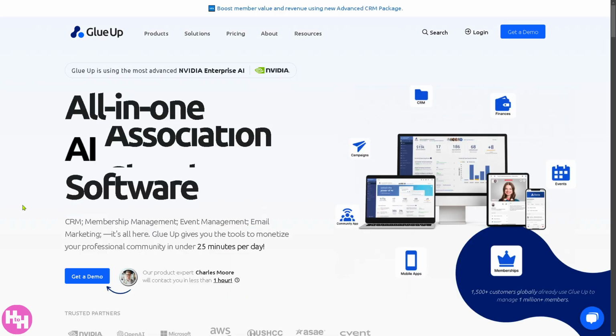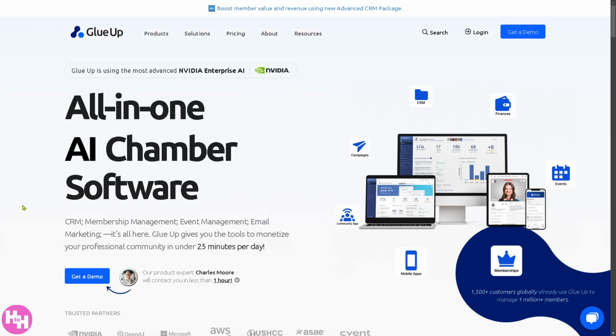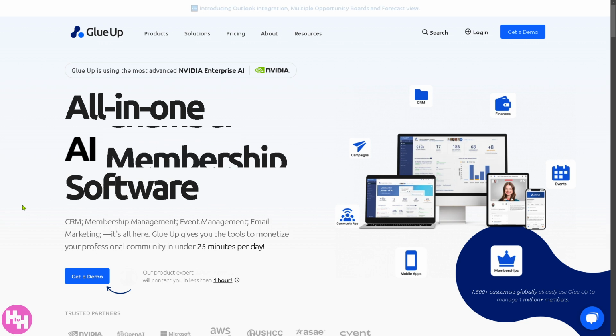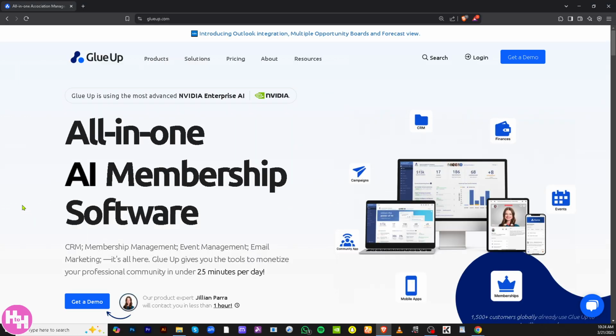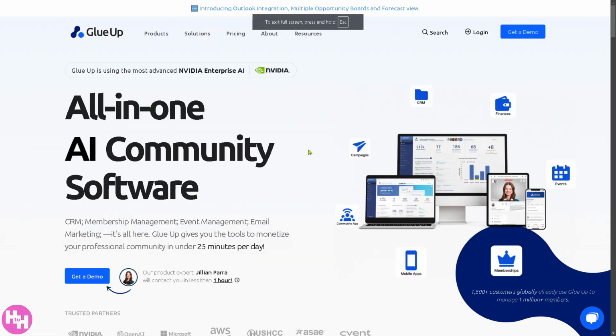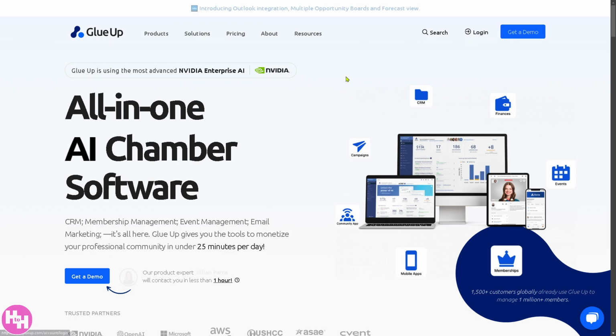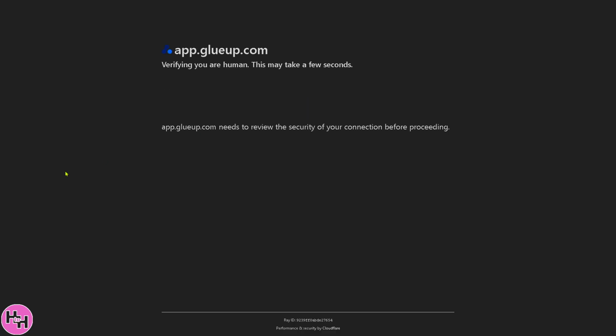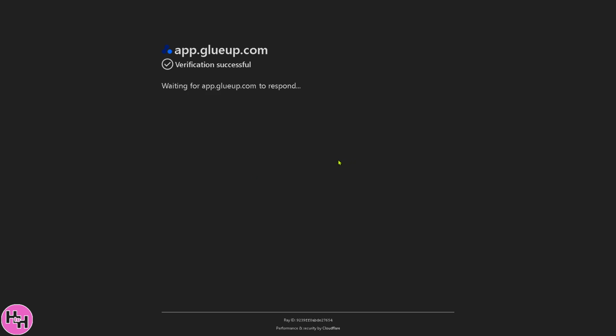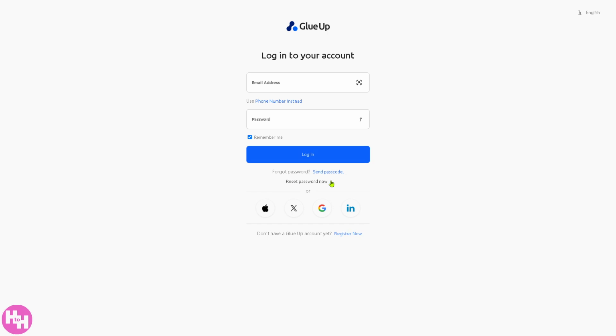Now, the first thing that you need to do is to visit the official website, which is going to be glueup.com. From here, there are two options on the top right corner. You have the option to log in using your credentials and get the demo. If you do, you will be forwarded to the new page wherein you just have to verify some information, and then you will be forwarded to the sign up or login page.